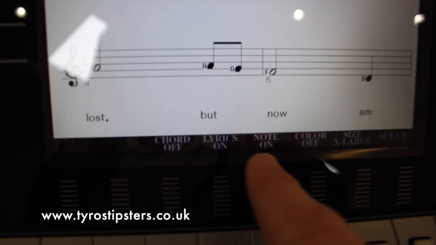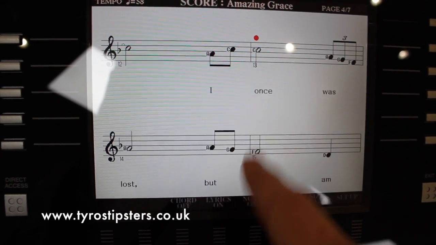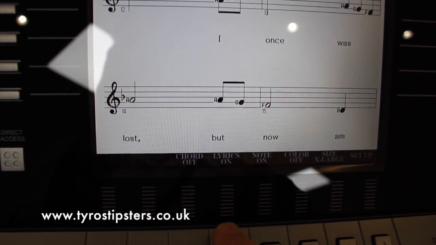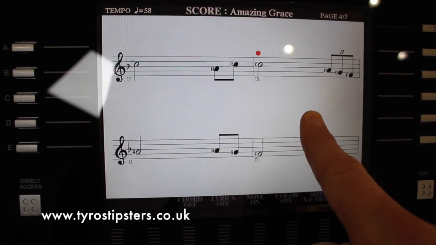Now the next one here is lyrics. Now, I don't intend on singing this, I'm sorry to say, so I'm going to remove the lyrics just here. There we go, and that gives us a little bit more space on the screen.